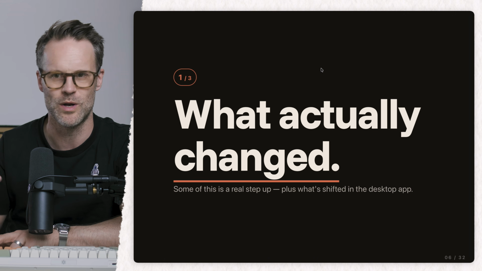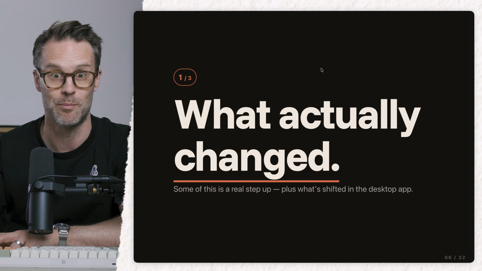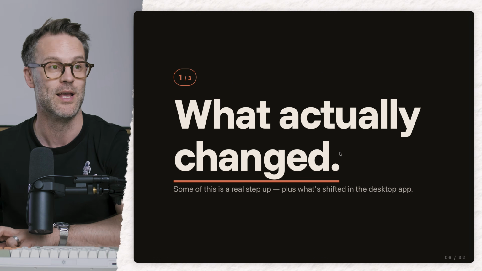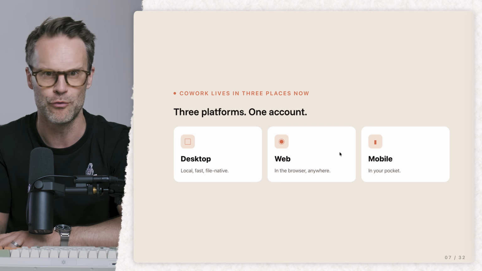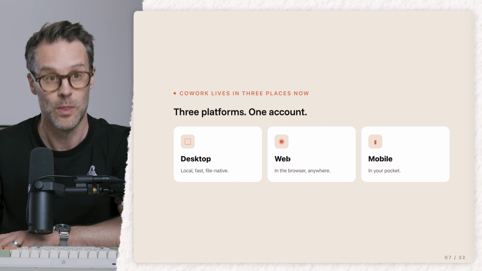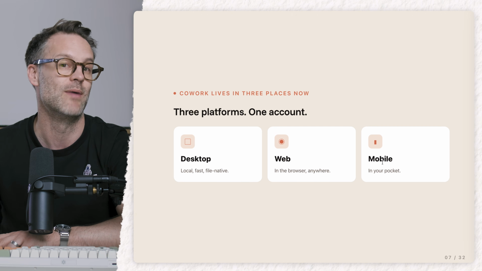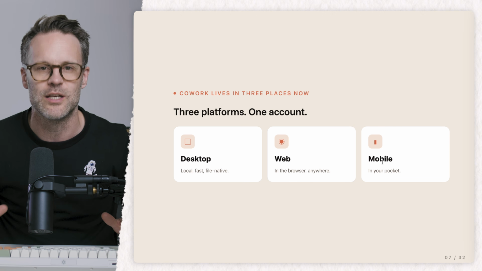So here's what's changed with the mobile update and how I'm approaching my system slightly differently. First of all, CoWork lives in three places now. It's on your desktop, on the browser, and on mobile. And these are kind of connected and kind of not connected.